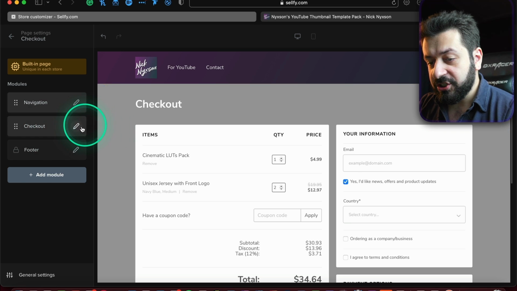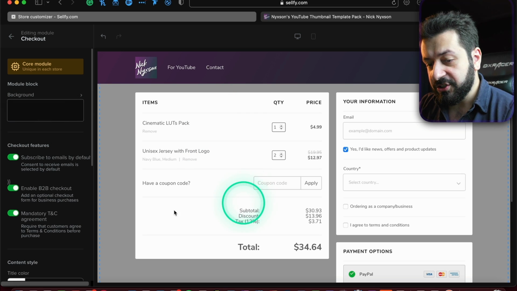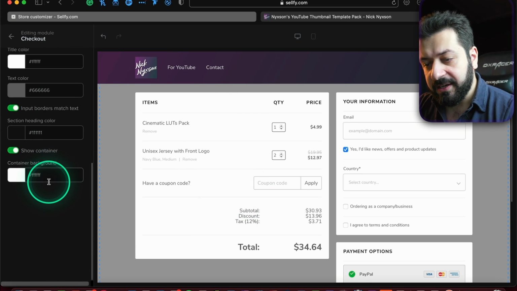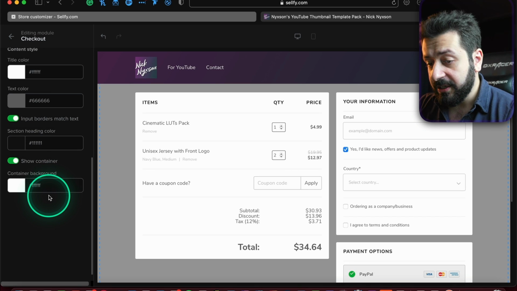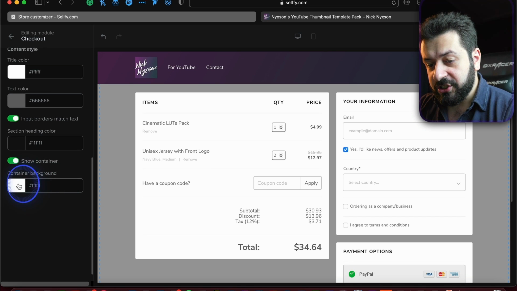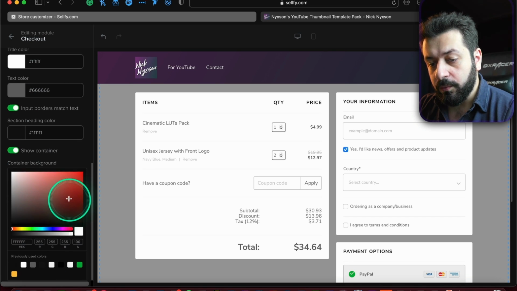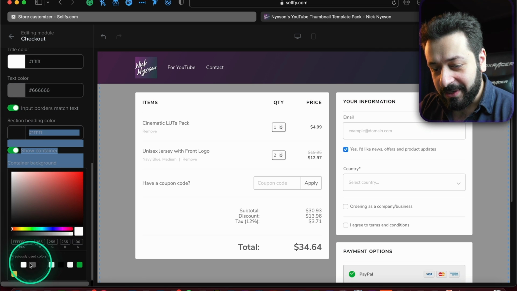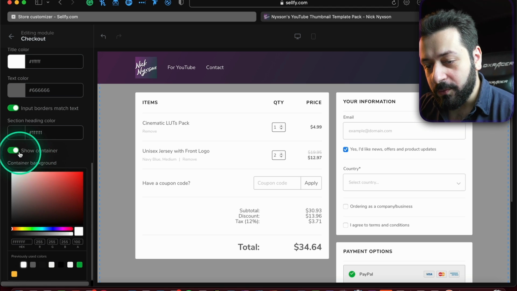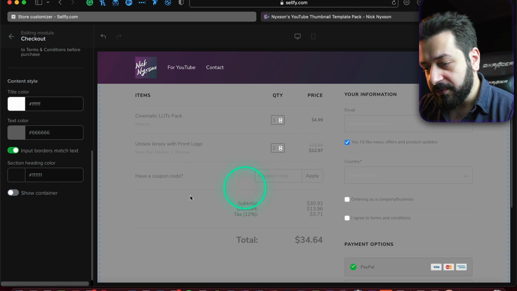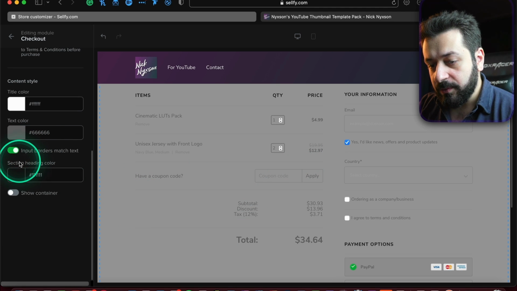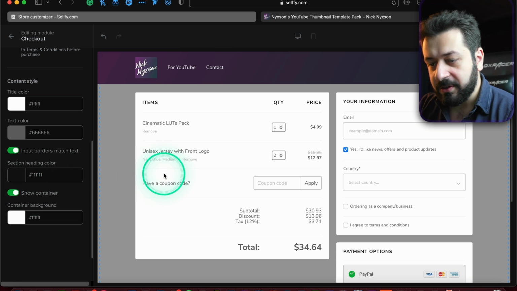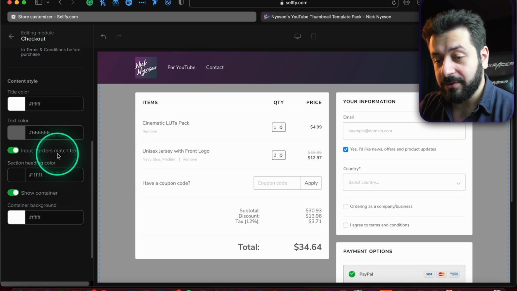And you can actually adjust the checkout. You can press the checkout just to adjust some of the settings. You cannot adjust a lot of different settings, but you can adjust some of them. You can change the container background if you want, and make it, let's say, red, for example. But yeah, it does not look that great. Let's make it white again. You can show the container if you want, just this way, because you will need to make it look a bit better.